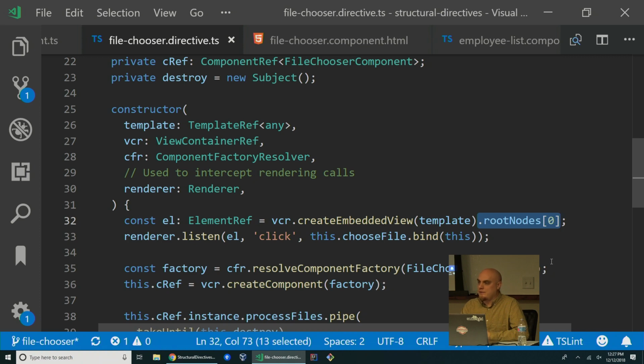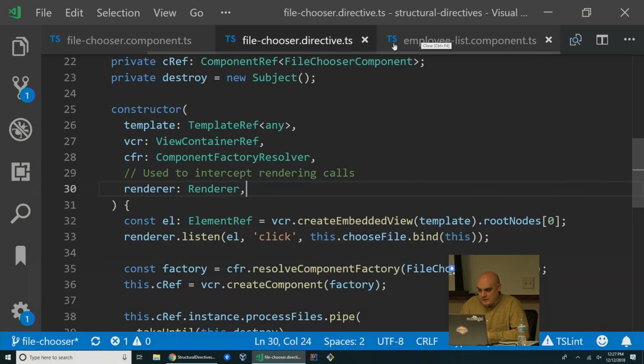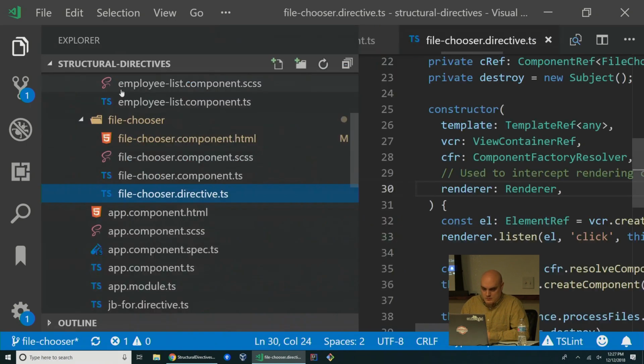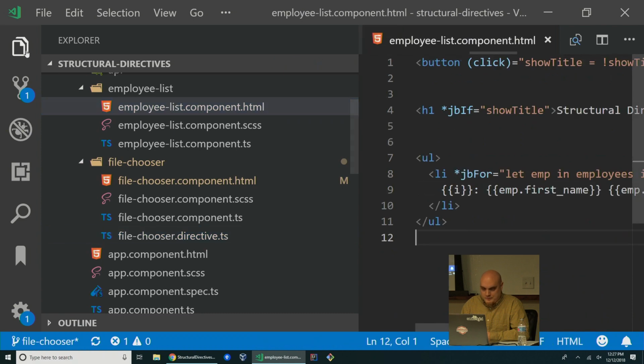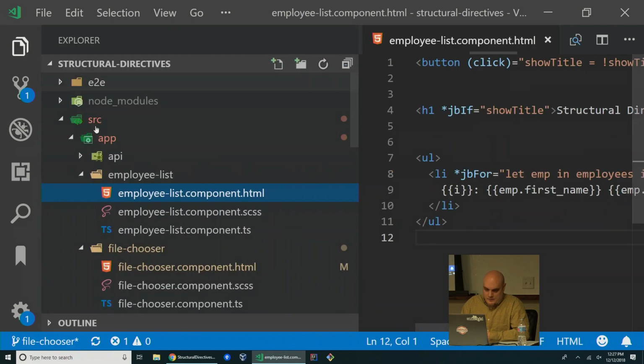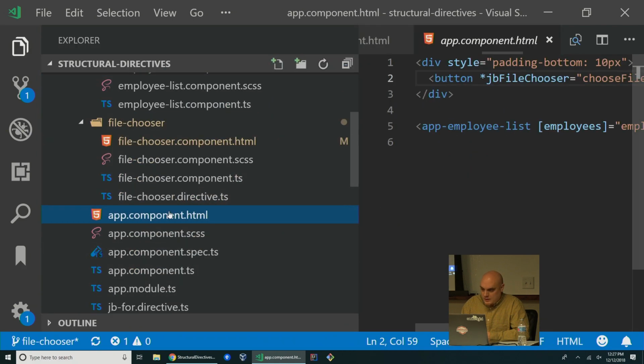So after I put it in the view, I want to grab a reference to the element because I need to do something else with it. And what I'm doing is I'm injecting the renderer here. This is the Angular service that lets us intercept rendering calls because I want to register a click event on this element. So if I click back to my, where's my employee list component? Oops, it's actually on my app component, sorry.